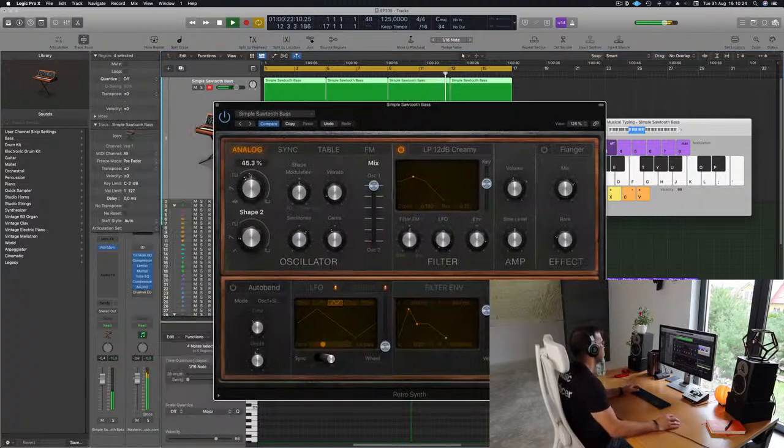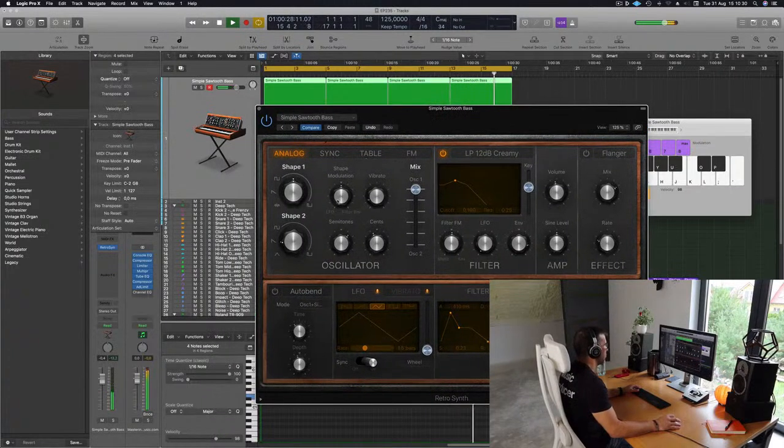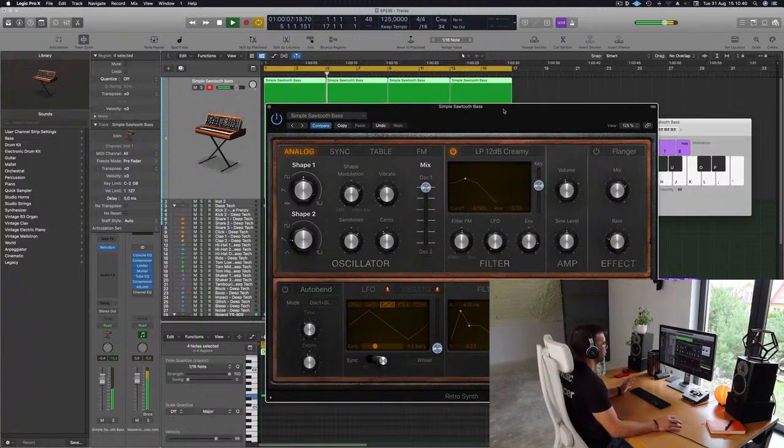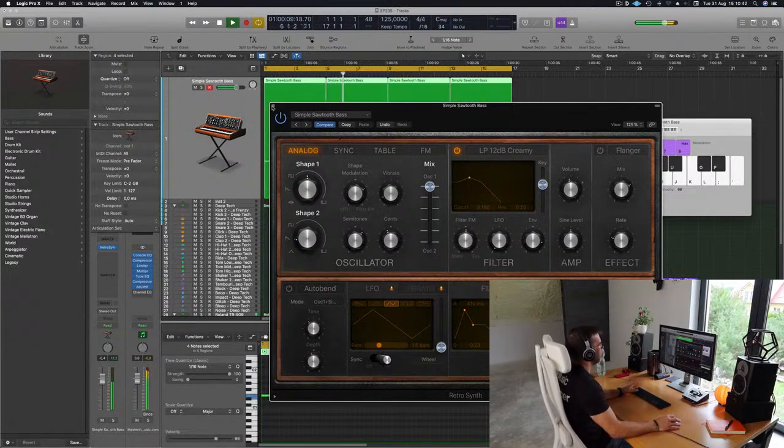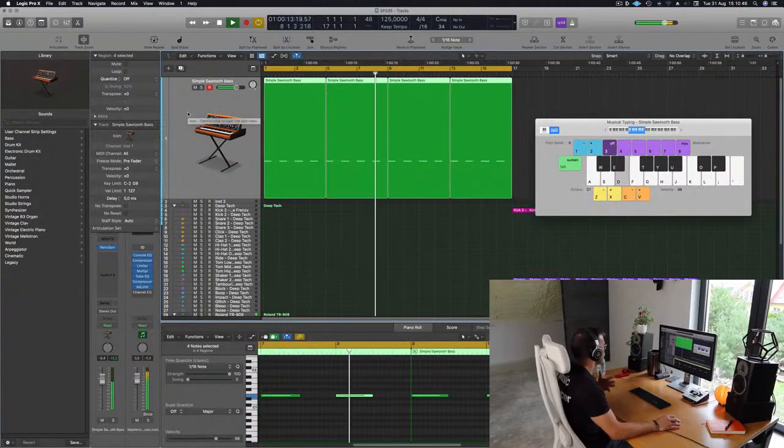I think I will go more into the shape. So now what I am doing is changing the shape of the oscillator that is going into the filter envelope. I said I'm not going to go too much in depth. Anyway, that's enough, I think.